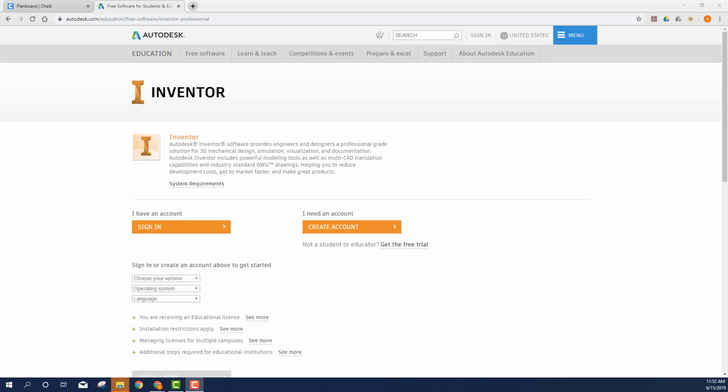Please ensure that you go to autodesk.com/education/free-software/inventor-professional. Your screen should look like this, where at the top in the tab right here it actually says free software for students and educators.